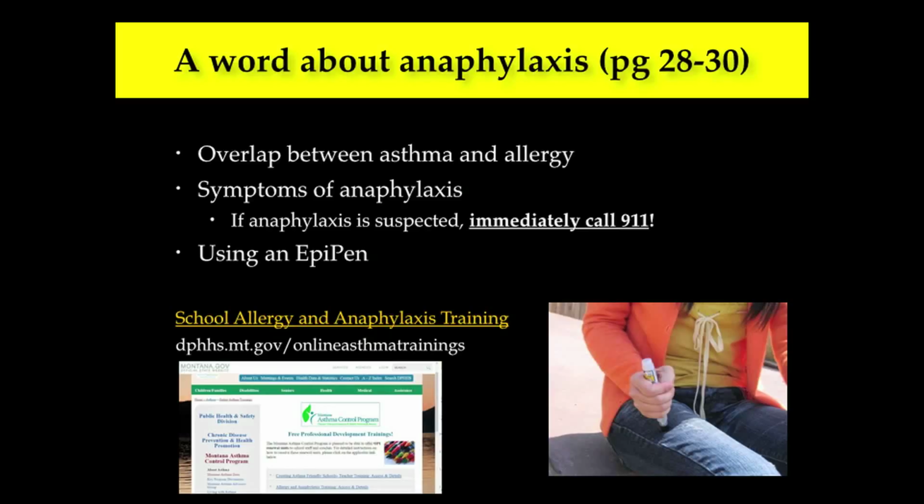These symptoms usually occur within a few minutes after contact with the allergy-causing substance, but can also present hours after contact with the allergen. If a child is experiencing symptoms of anaphylaxis, it is necessary to immediately call 911. If you believe a child is experiencing anaphylaxis, you should also give an injection of epinephrine. One of the most commonly used devices for injecting epinephrine is called the EpiPen.